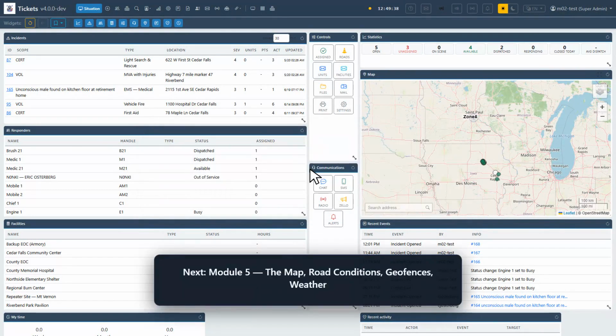Up next, Module 5, the map. Reading it, drawing on it, getting weather overlays, setting up geofences. See you there.